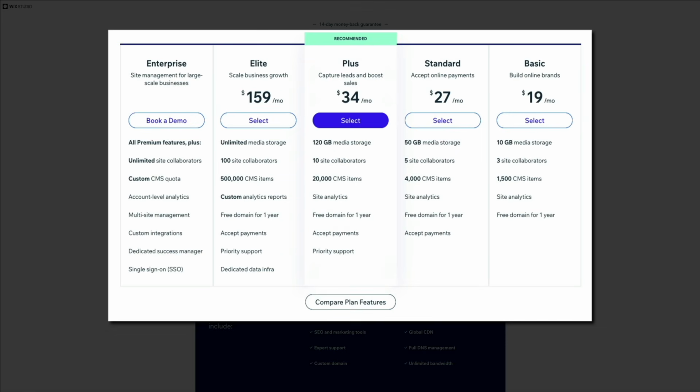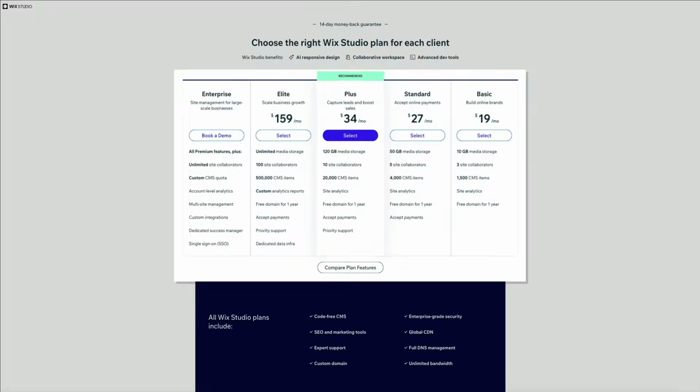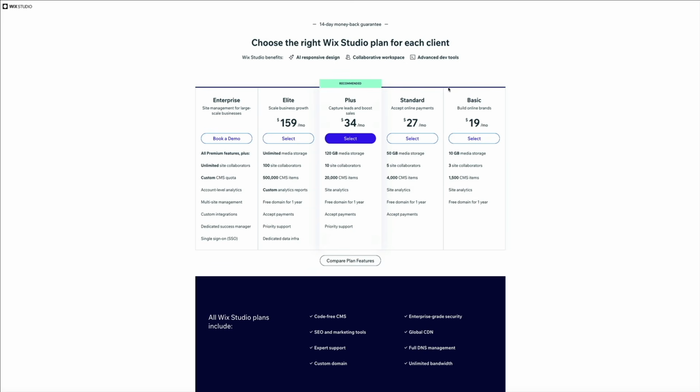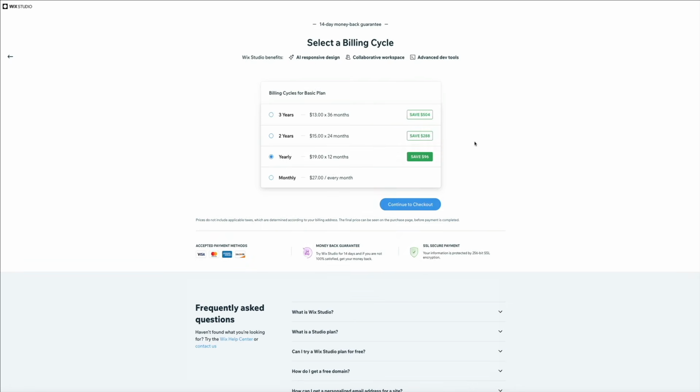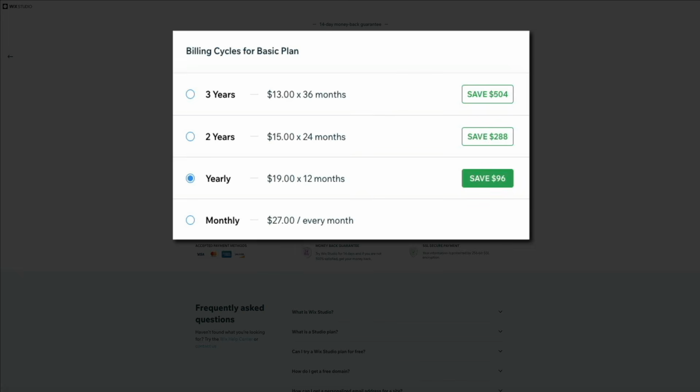And Wix Studio offers 5 premium plans, each designed for different business needs and budgets. Additionally, each plan comes with a free custom domain for a year. So whenever you've decided on a plan, click the Select button. And next you'll need to choose a billing cycle. When upgrading your Wix plan, you'll notice that Wix offers 4 billing cycles: monthly, yearly, 2-year, and 3-year.